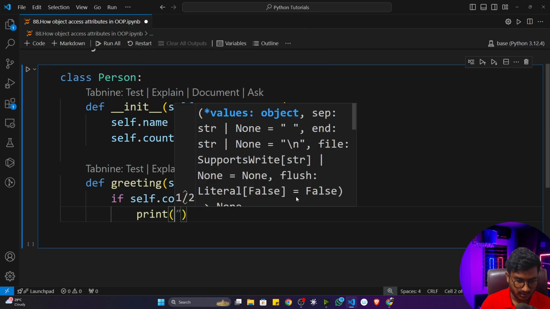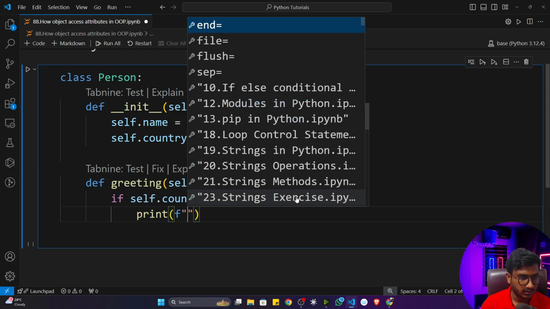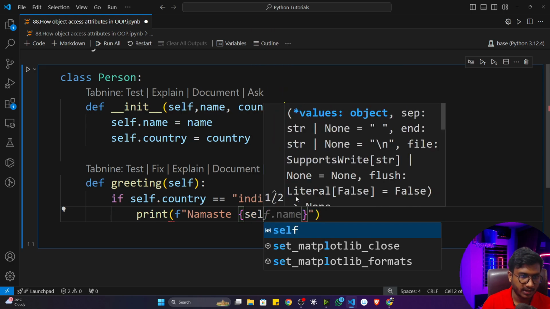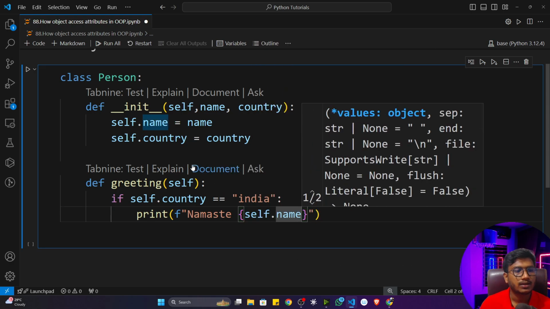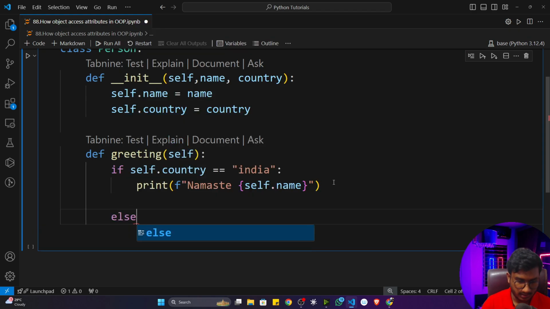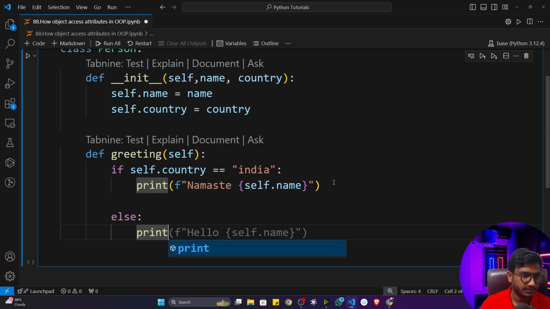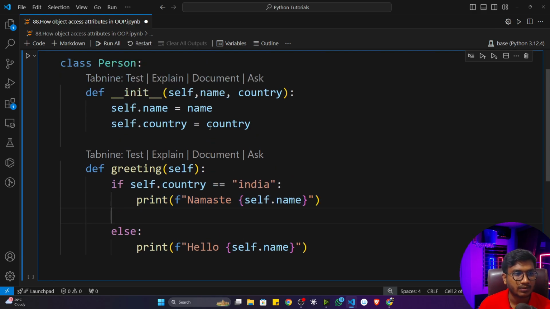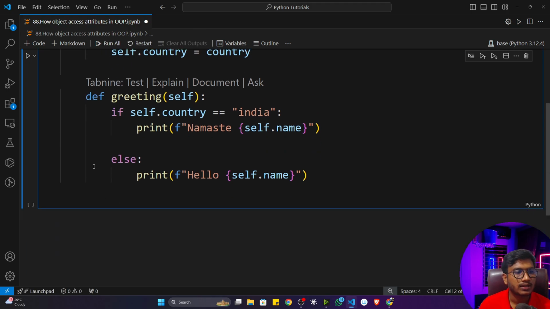Print a string, then I'll say namaste self.name. Whatever name the user is passing, it will do the greet message to that name. Else, I'll write print hello self.name. That means if your country is India, it will tell you namaste to the name you are giving as an input, and if you are not from India, it will tell you hello.